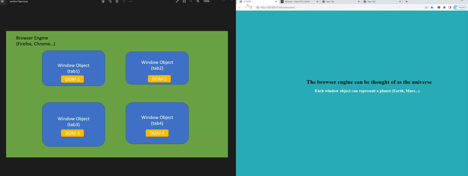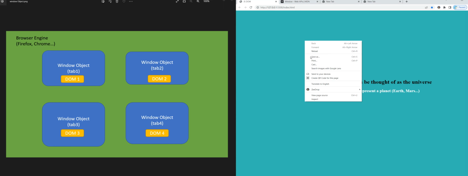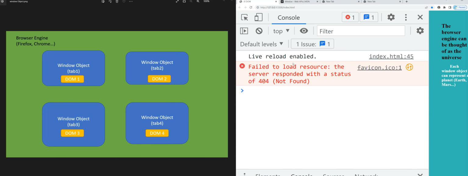Okay. Now, all of these window objects, all of these tabs live inside our browser engine. Right here. The browser engine depends on which browser you use, like Firefox or Chrome or Internet Explorer. So anytime you open up a browser like Firefox, right, it creates a runtime engine. And then every time you create a tab, it creates its own window object. And all your window objects live in your runtime or your browser engine. Okay? Now, let's look at the window object in the console itself.